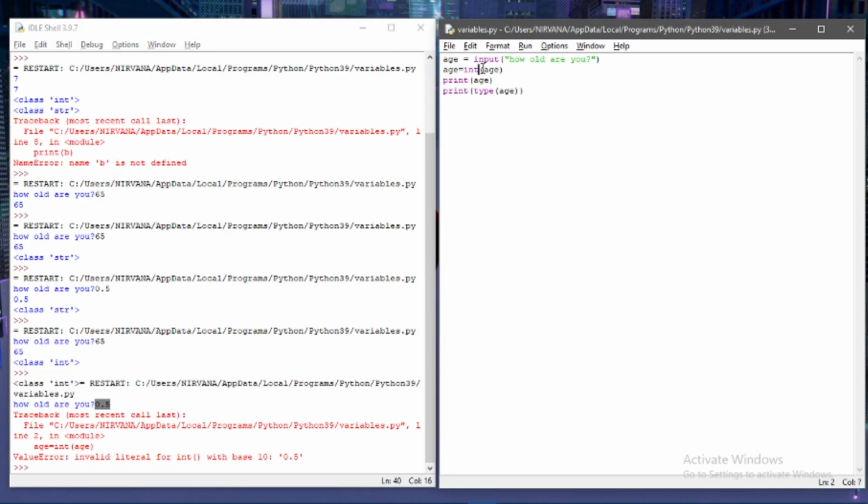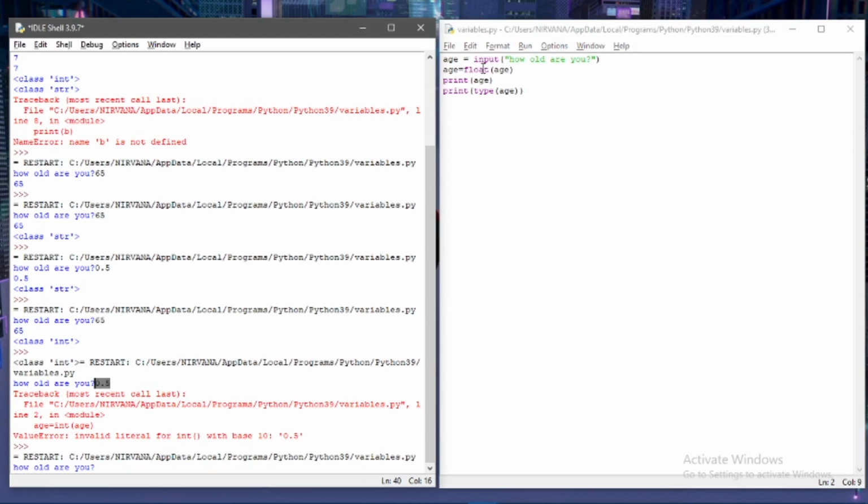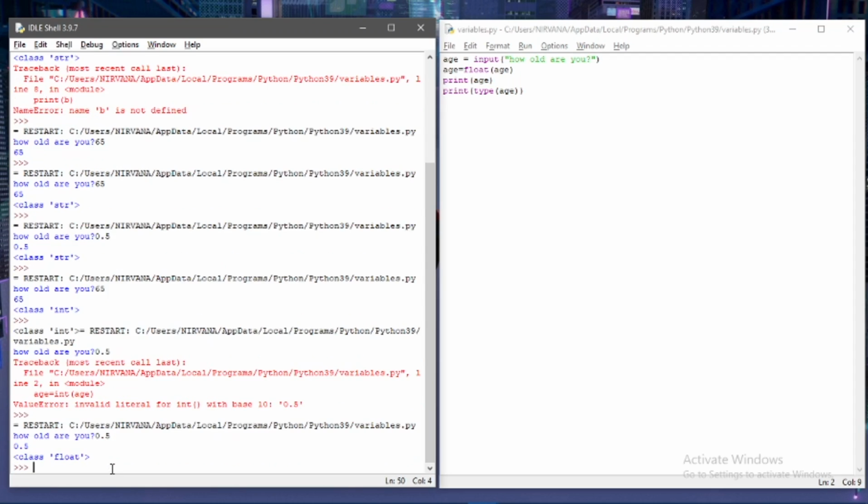But what if we do this? If I say float of age, and then I say 0.5, you see class float. So there, that's how you work with the input function.